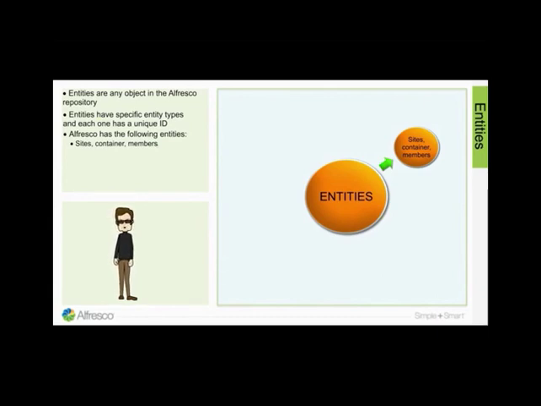Members. Members are the people who will collaborate on a site. People. People are the users of Alfresco. A person entity describes the user as they are known to Alfresco. Favorite sites. The sites that a person has marked as favorite in Alfresco. Preferences. A person's preferences in Alfresco.